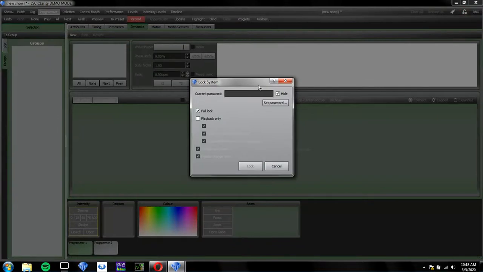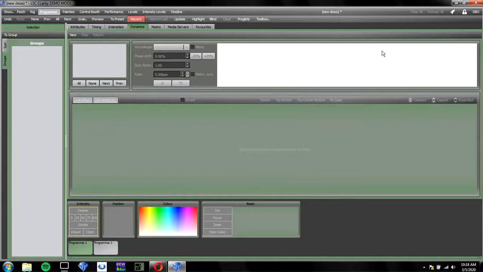You can lock the console. This comes in helpful. You set a password here, and if you need to mess with it, you can lock the screen, full lock, type in a password and set it, and hit lock. And when you come back from wherever you needed to step away to go, you can unlock it, and no one will be able to mess with your show.